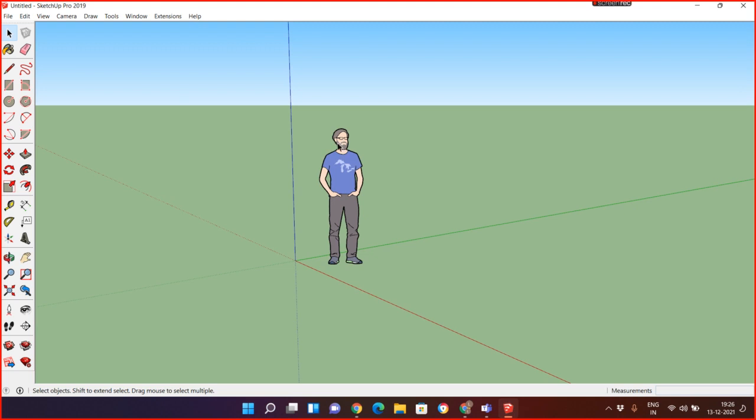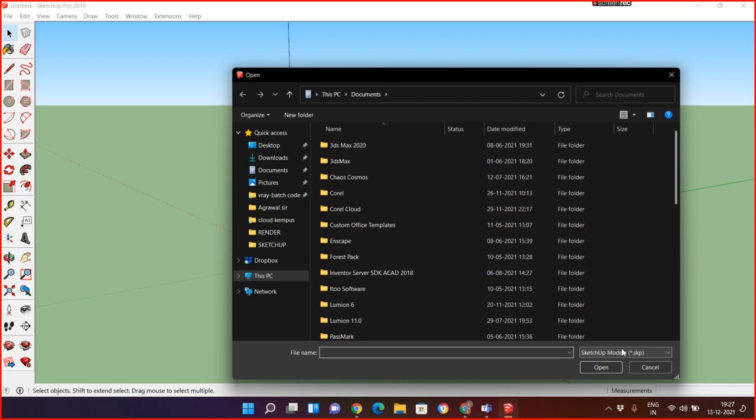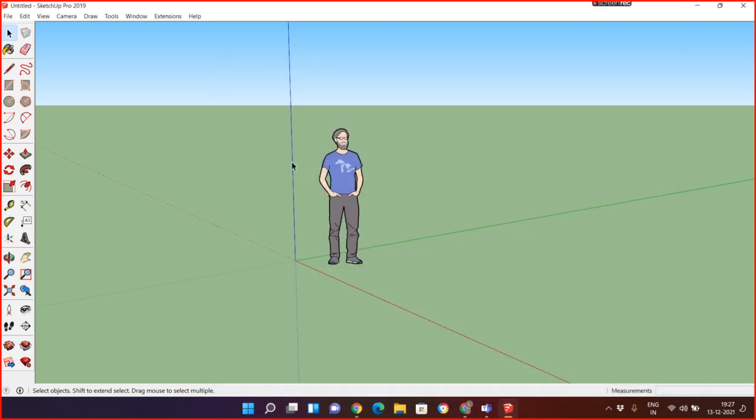Okay, now what is the extension of a SketchUp file? See, if we're talking about AutoCAD, the AutoCAD extension is .dwg, right? So same thing, what is the extension of a SketchUp file? So .skp. .skp is the extension of SketchUp. Okay, so where do we find it? If I click File and Open, you can see .skp. So .skp is the extension of SketchUp.